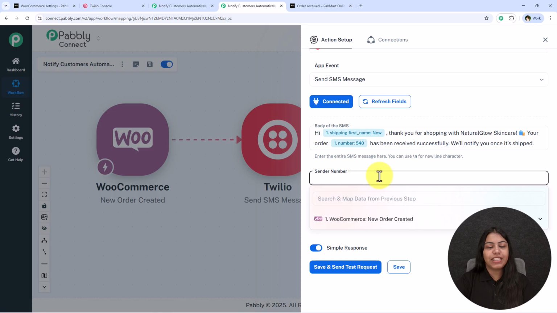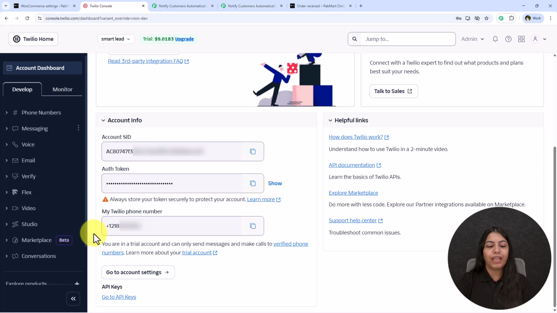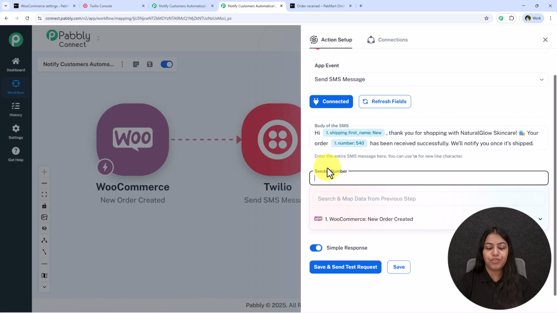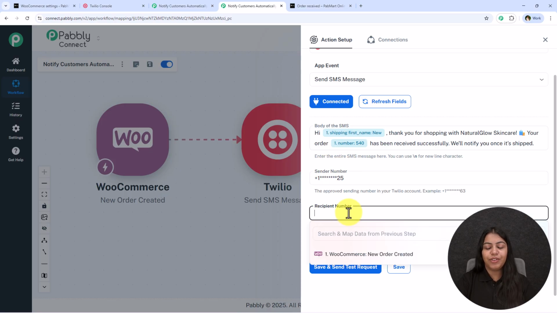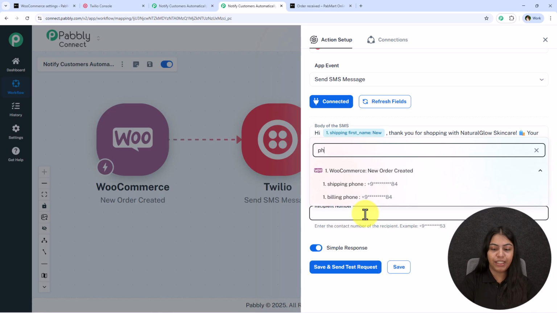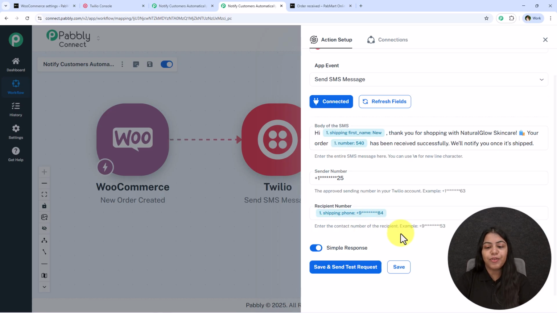Now it is asking me for the sender's number, so you have to simply copy and paste my Twilio phone number right over here. And now it is asking for the recipient number, so I'm just going to enter the number of the customer. So let's map the number of the customer. And yes, over here, after mapping all of these details, click on the save and send test request.